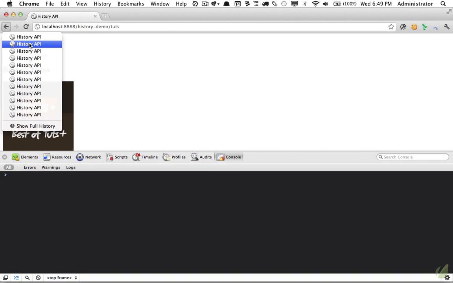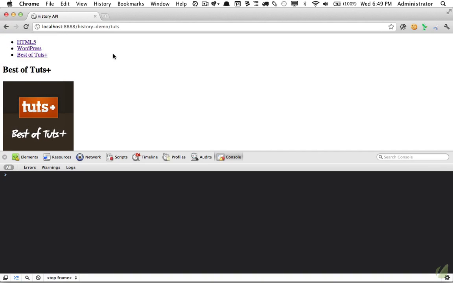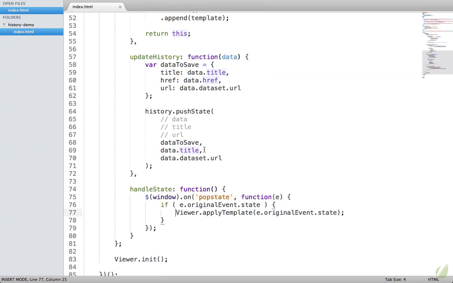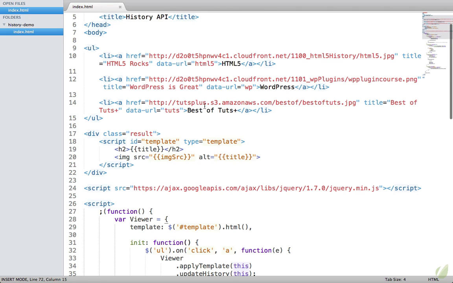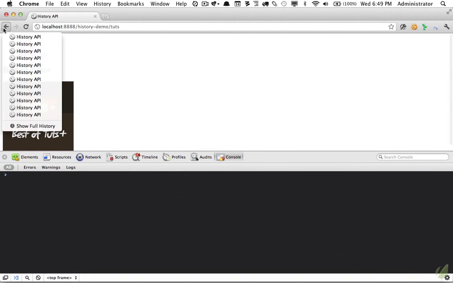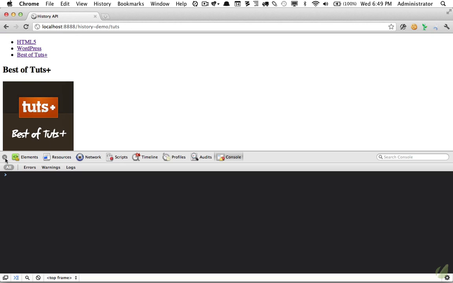And remember how I noted that they both say history API, but in the future, it will use the second parameter of push state to specify what that title should be. So ultimately, in the future, title will be equal to HTML5 rocks if that link is clicked, or WordPress is great. And then that will be displayed in place of these history API, which is the generic title.